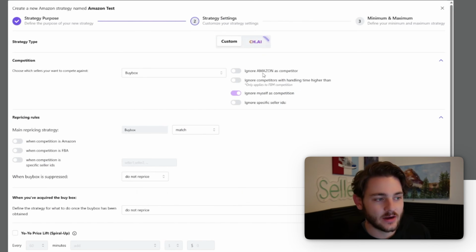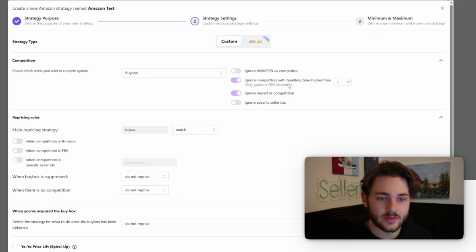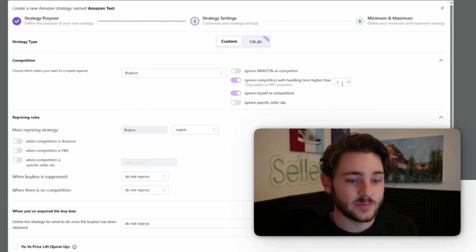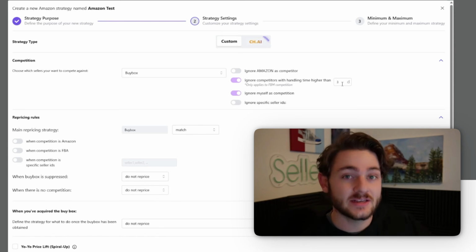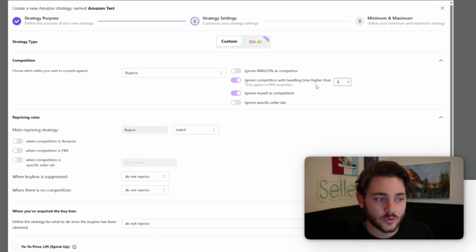I like leaving this setting off. I typically don't want to ignore Amazon as a competitor. I do like this though. We can ignore things where the competition we're dealing with has long handling times. And typically if you're competing with someone who has long handling times, especially as an FBM seller, and maybe you're an FBA seller or you're an FBM seller who's getting things shipped out pretty quickly, what you'll find is when you're able to get those products to customers faster, that's where you're able to charge those much higher prices. So I don't want to compete with these people. I'm going to let Amazon's buy box do the work of giving me sales at that higher price point. So I'm going to ignore people with a longer handling time than 3 days. That's pretty long for FBM.